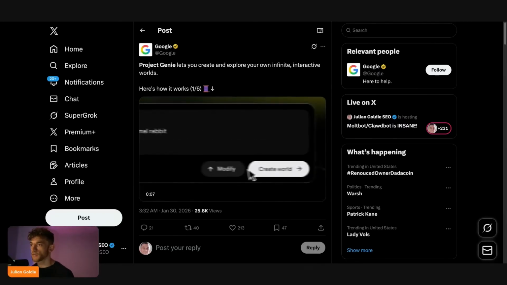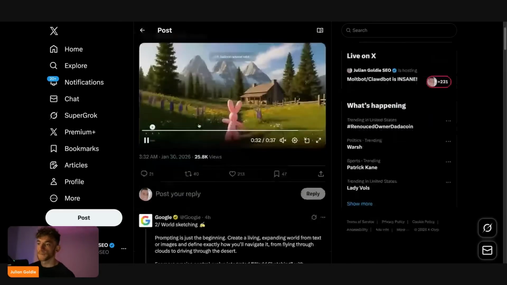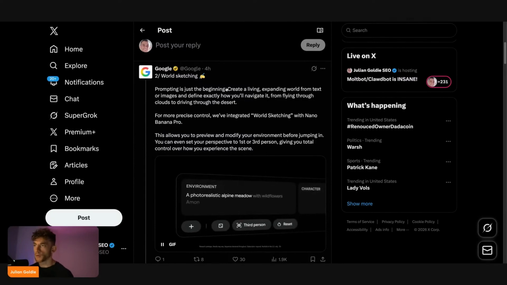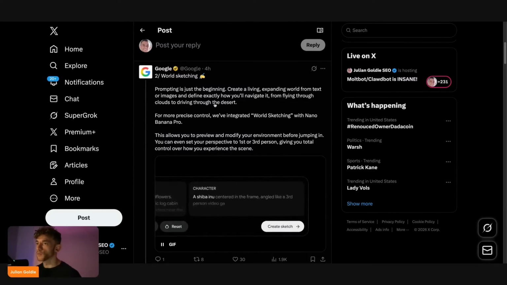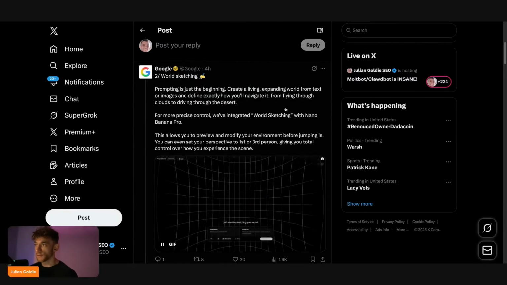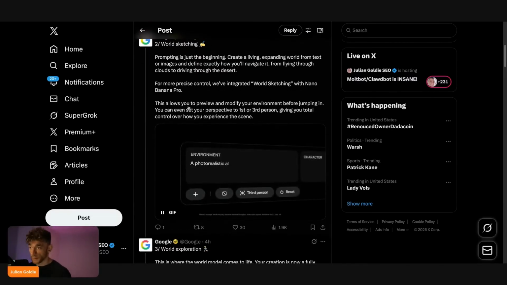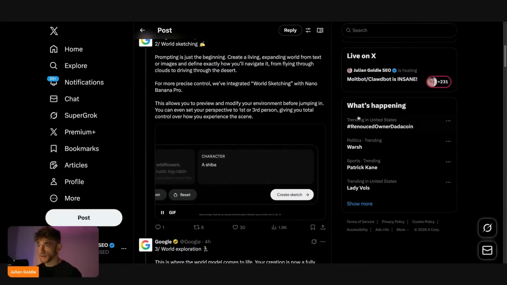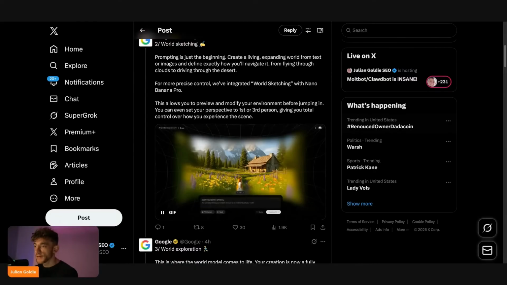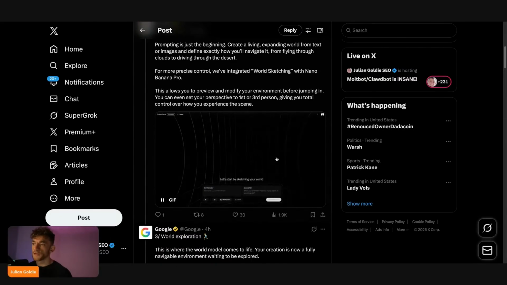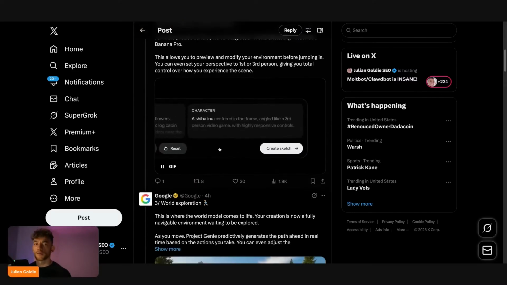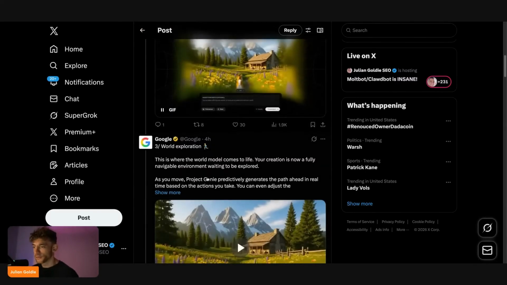You can change the characters, you can create the worlds, you can edit different things. You've got world sketching as well. So you can prompt, but you can also create a living expanded world from text or images and define exactly how you'll navigate it, from flying through clouds to driving through the desert, etc. As you can see in an example right here. You basically prompt the environment and you also prompt the character, and then you can create these characters that navigate real worlds. It's kind of like you can create your own GTA almost using this process.